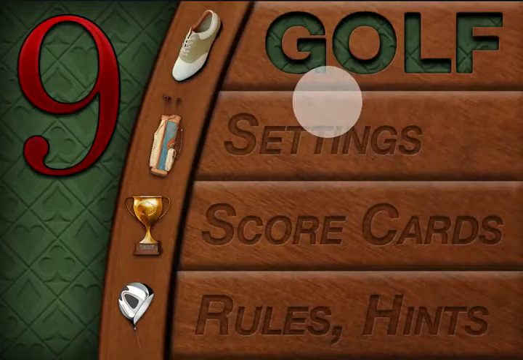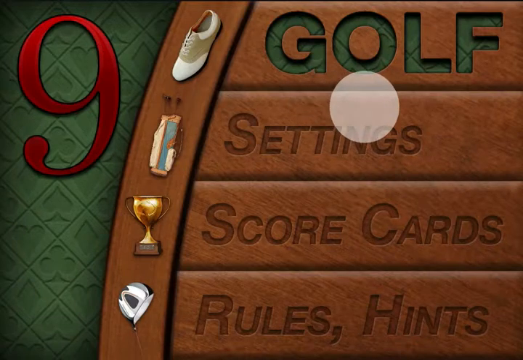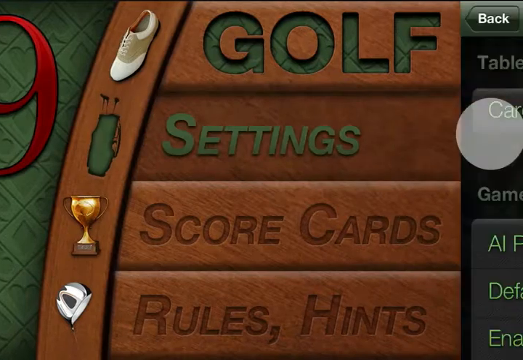Hello and welcome to the walkthrough of the user interface of 9CardGolf. I'm going to show you some things about our interface that don't show up in gameplay per se, but are parts of the app that you should know and be familiar with in order to make the most out of your experience with the game. Things like settings, scorecards, rules and hints, quick play, and Game Center. So let's get going. First things first, settings.